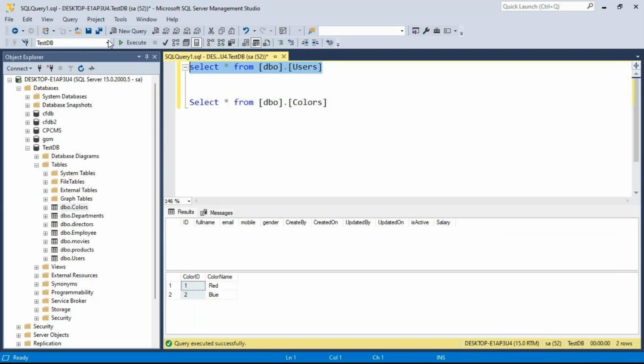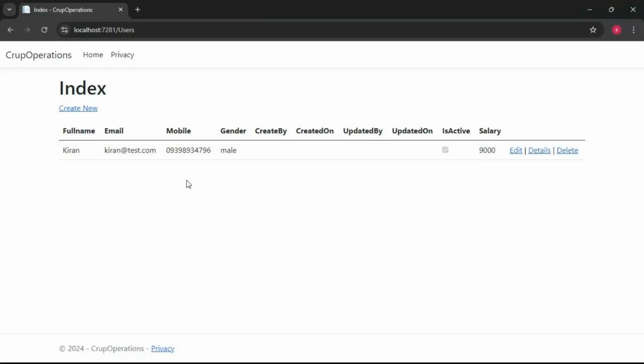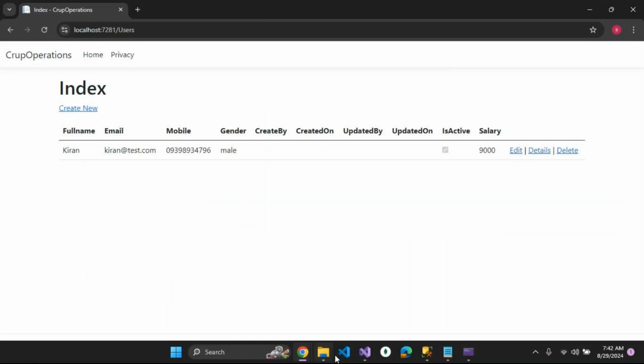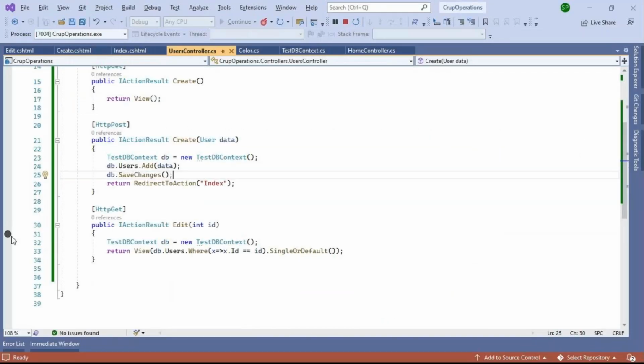If you go to the database and see the users, we have the same record. The same way, we have implemented edit logic also. If I put a breakpoint here, this is what we call a breakpoint. When we put a breakpoint and try to hit this action method, it will come here and pause until we continue it.